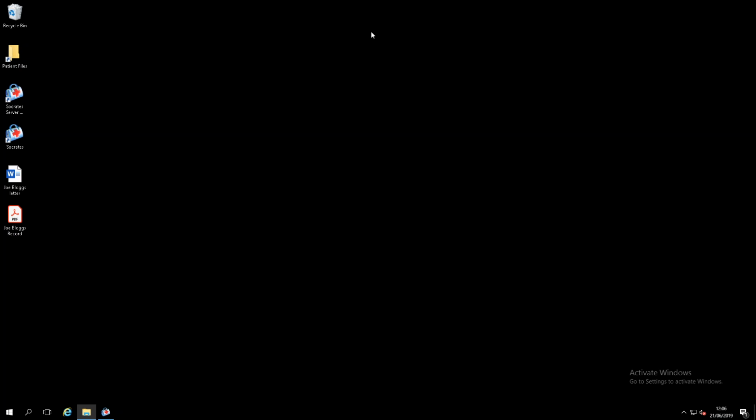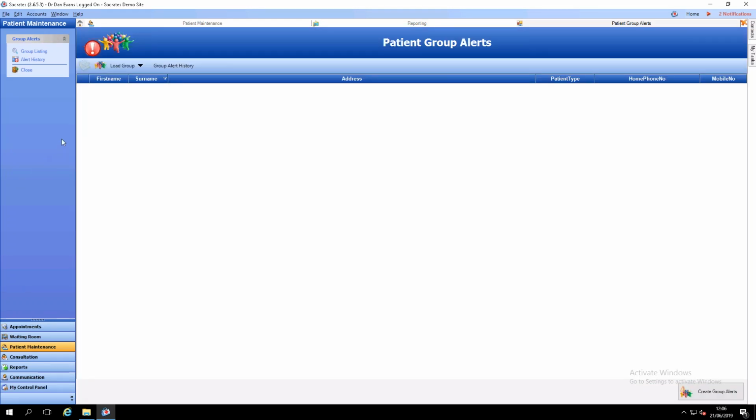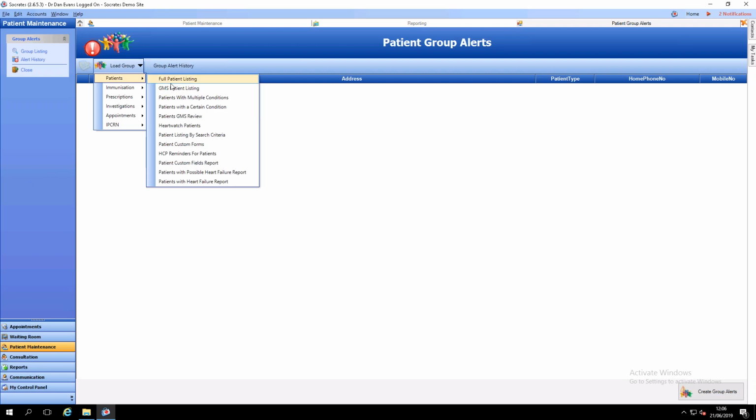So if I just close this here, the next new thing that was added is patient group alerts. So if I was to go in here to patient group alerts, on the left hand side under patient maintenance, you've got patient group alerts. So from here you have load group, and you've had this feature for quite a while, but in here you also have two other options. You've got patient with possible heart failure report and patients with heart failure report. So it returns everyone that is diagnosed with heart failure or possible heart failure.